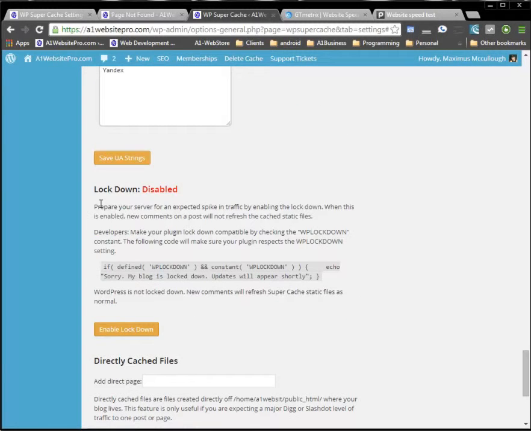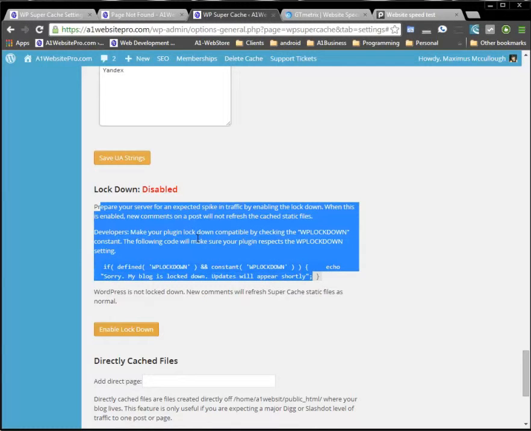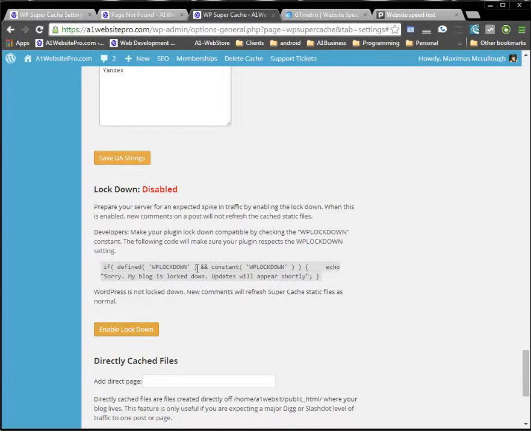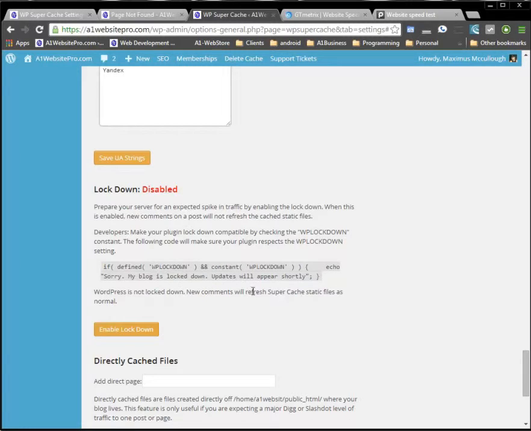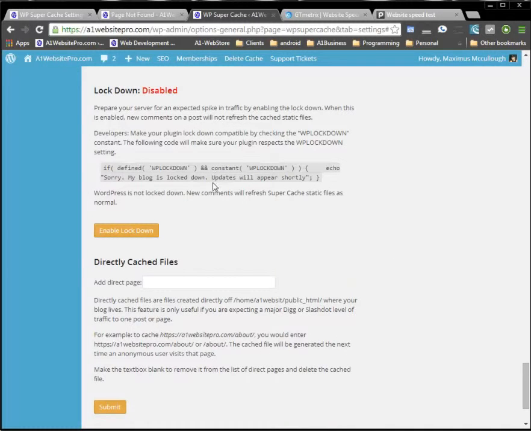Okay, now this lockdown is more for programmers. A lot of times if you're on a server that's experiencing a heavy load, you want to go on lockdown. Some people, if they're on a dedicated server, don't want their server to fry. They'll lock down their website, and then they'll just display a message like, "Sorry, my blog is down. Updates will appear shortly." So if you're a programmer, you would want to do something like that. Otherwise, for the rest of you that just want a good running website, I would just leave that alone.